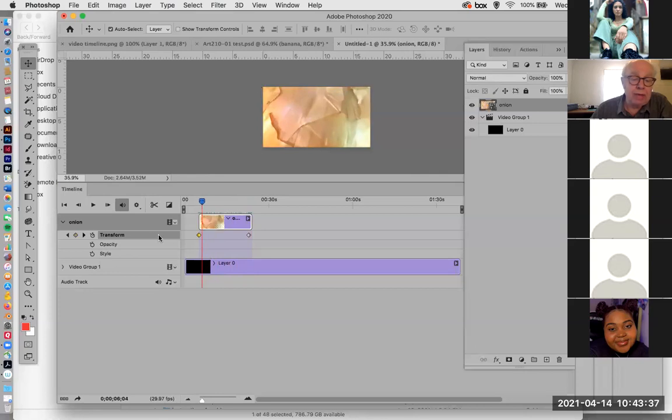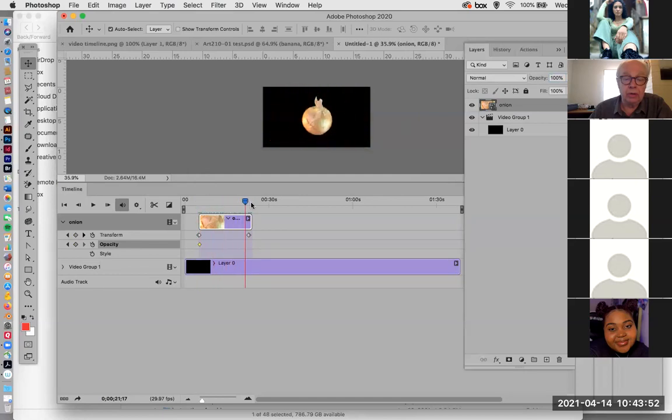And here is opacity. There it's going to be out of 0. Oh no, that's going to be at 100%. And over here, it's going to be 0.